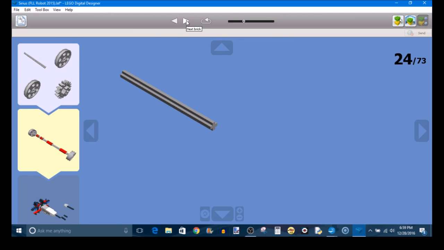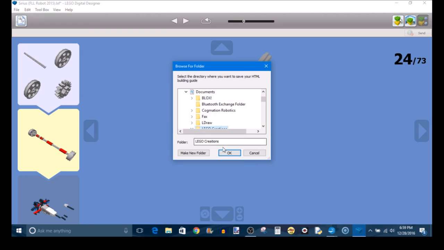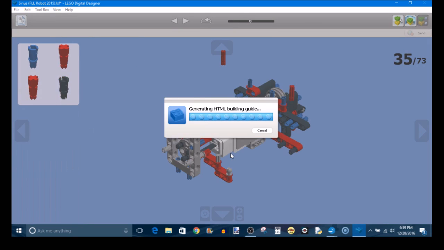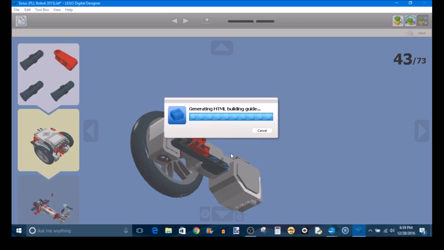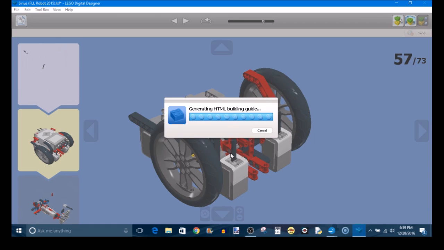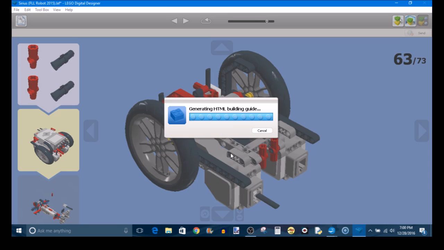The next way to get building instructions or a bill of materials is to export it as an HTML. So you come up here to the left where it says export HTML building guide, also Control H on your keyboard shortcuts if you have Windows. You're going to click on that. Just save that literally wherever, it doesn't really matter. And it's going to generate an HTML building guide. This will take just a little bit as it walks through the steps and does everything for you.